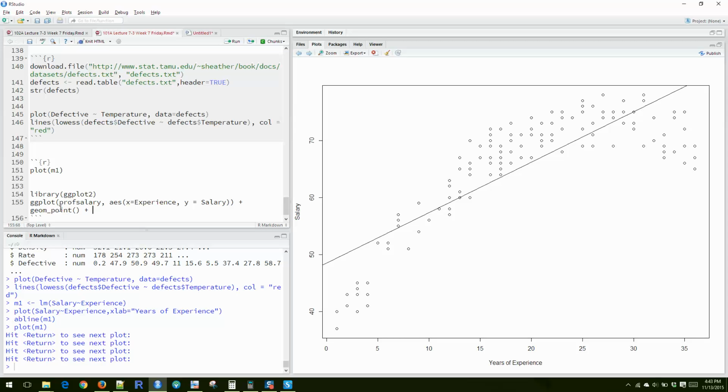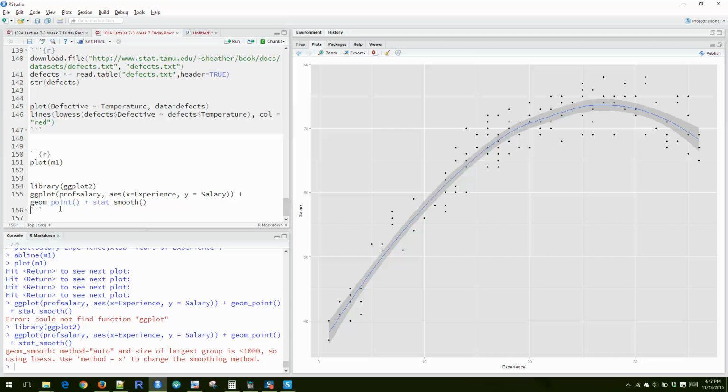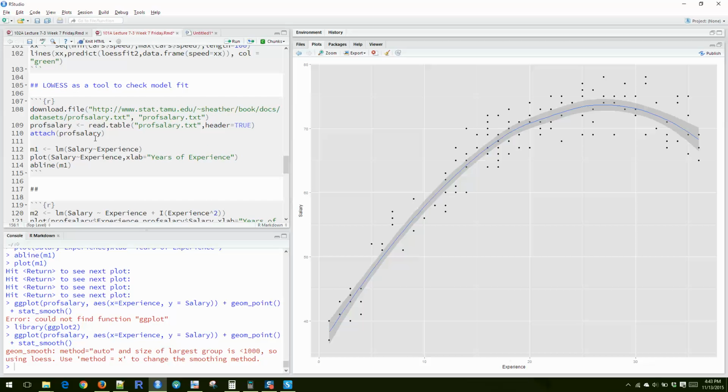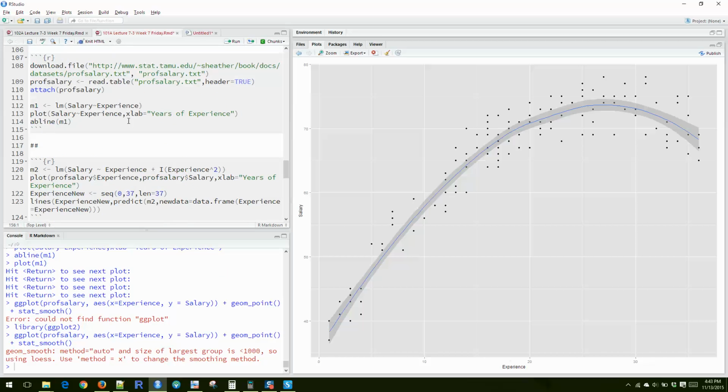and stat_smooth. What is it? Stat_smooth. And I think the default is that it fits a lowess into it. Is that the same? Does that look exactly the same as the lowess that we had earlier? Maybe the settings for the lowess are just slightly different, but let me just see.